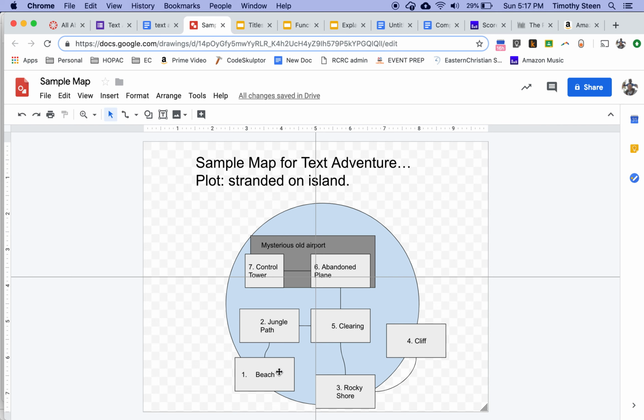Now I imagine room number one is my starting location. So this is supposed to be an island, right? And this is all water. You can make this map fancy or you can make it crude. Either way's fine. But you can quickly see the spots that I've planned out for the users to be able to get to. I've planned out 7 so far.